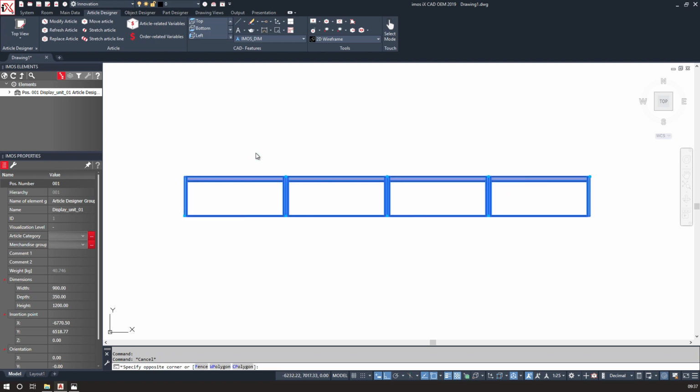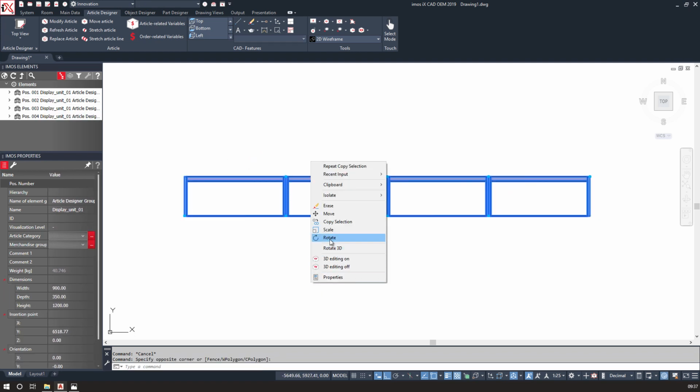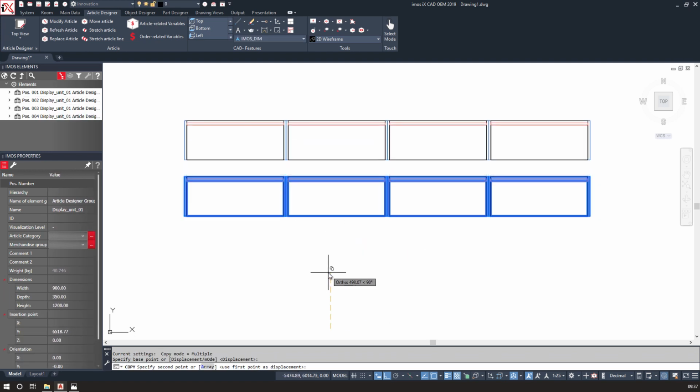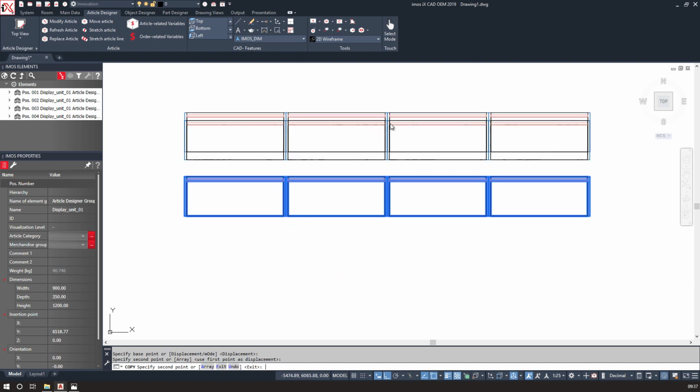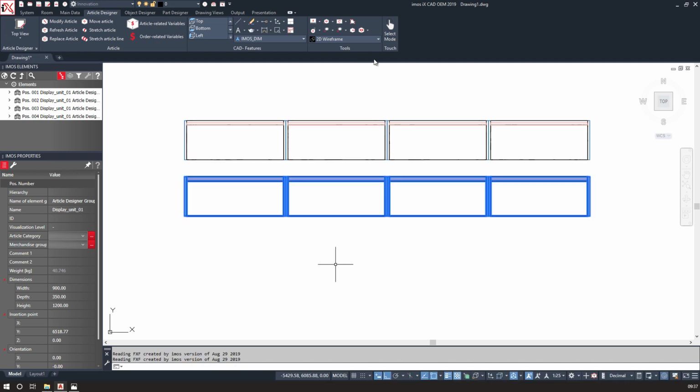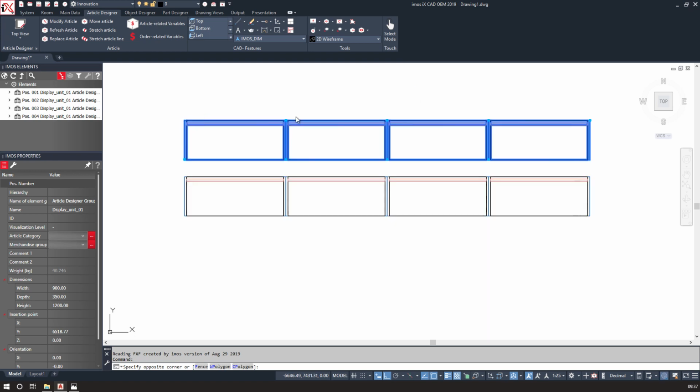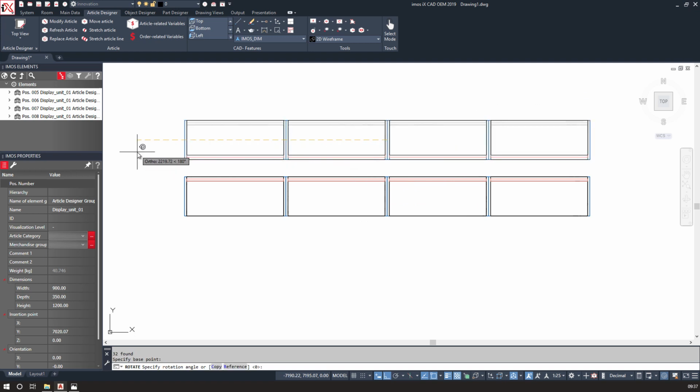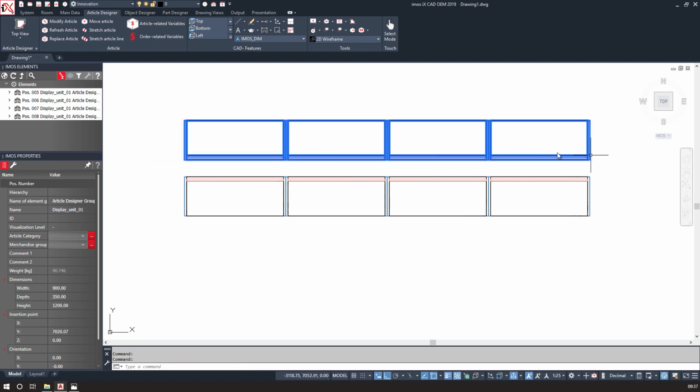I'll also copy it again and then rotate these. Now they are back to back. I can increase or decrease this gap as much as I like. For now, I'll leave it as it is.